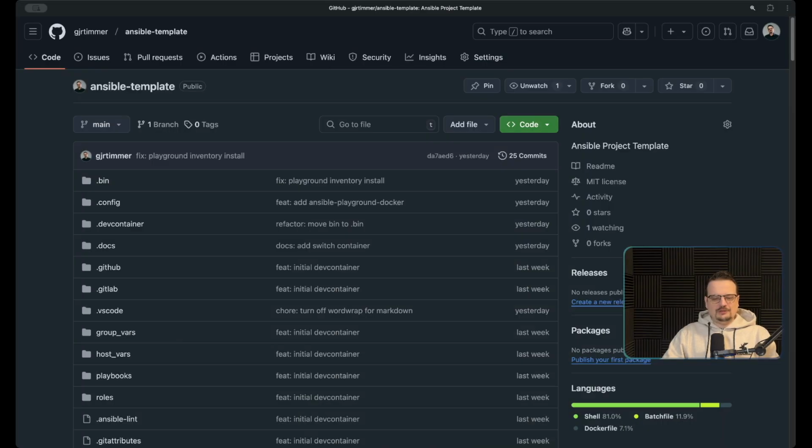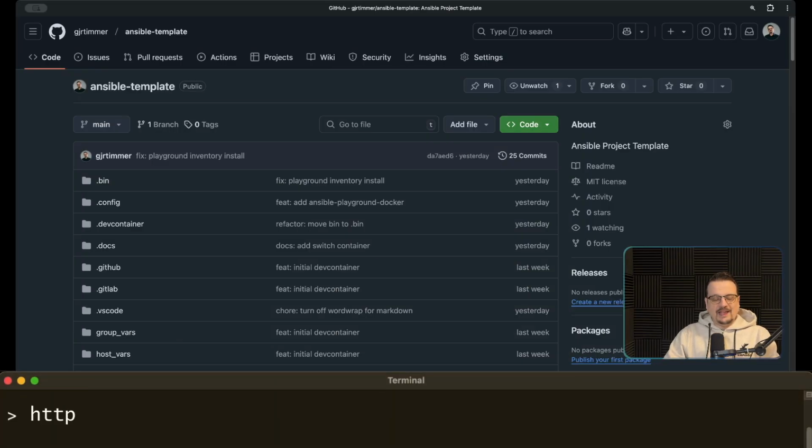So I'm going to run you through the template and show you what is all included. So the project template I'm providing you guys, I put it on GitHub. I will put the link down below and you can just grab it and start playing with it. So let's run through the template. The project can be found on my personal GitHub and it's called Ansible template.